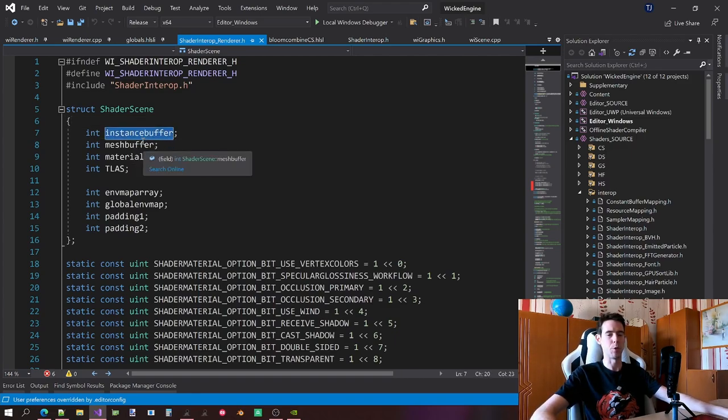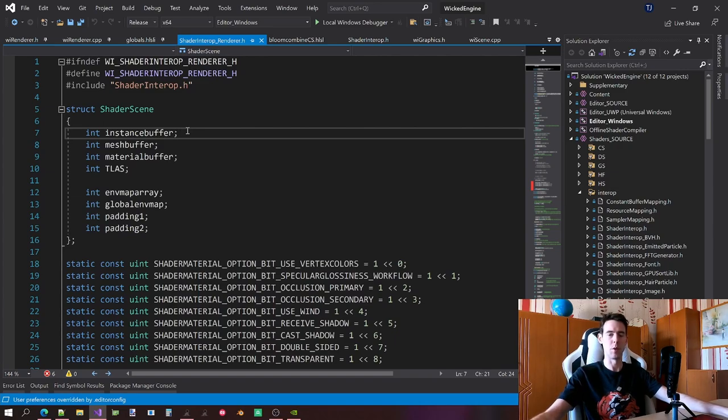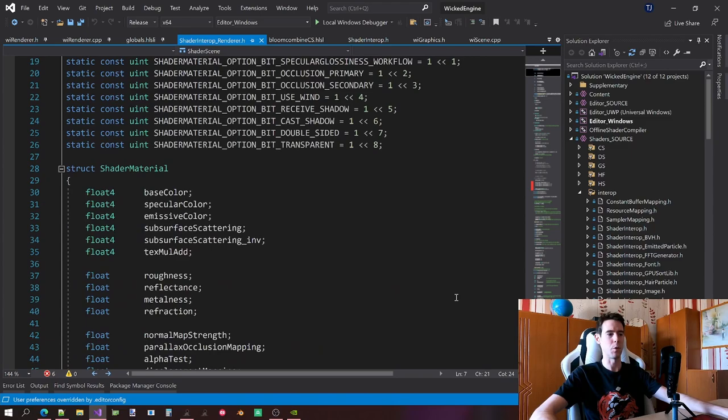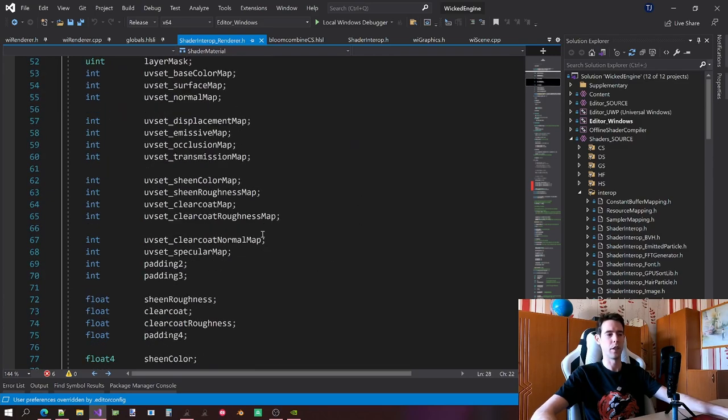So the instance buffer, for example, refers to a GPU buffer that contains instances. The mesh buffer refers to a buffer that contains mesh descriptors. And mesh descriptors are also these custom data structures, and also the instances, the materials, are all these custom data structures that are also described in this file. For example, if you scroll down, the shader material is also such a structure.